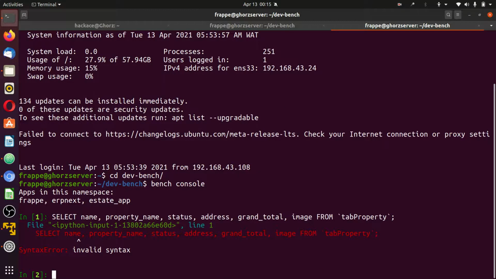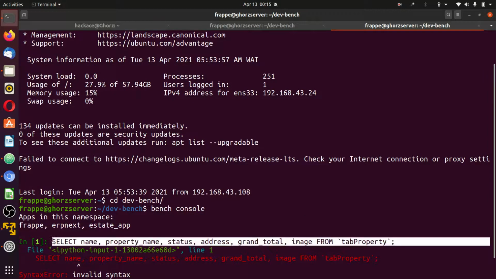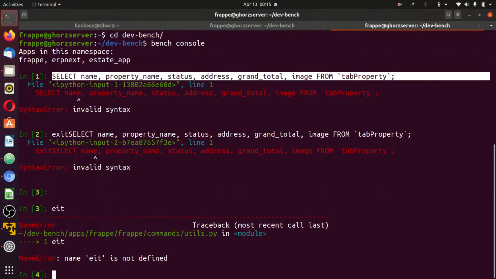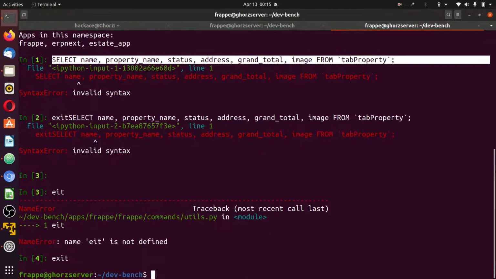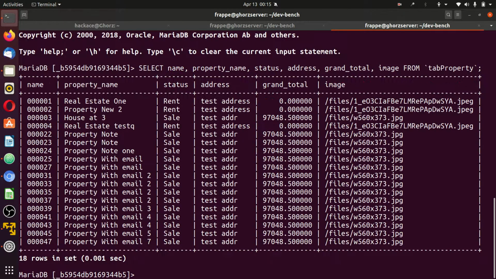and save. Okay, say there's an error in our SQL code. You can check to know what the error is. Yeah, there's an error. This is bench console, not MariaDB. So I'm going to quit that. Exit. Then bench MariaDB. We execute it in MariaDB and we got the results here.